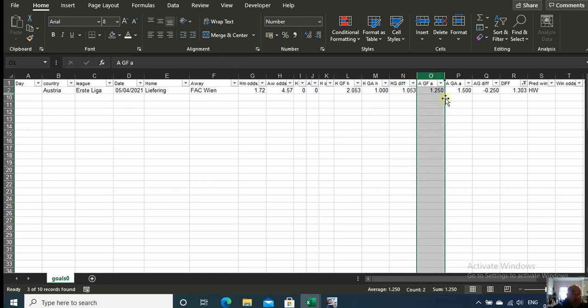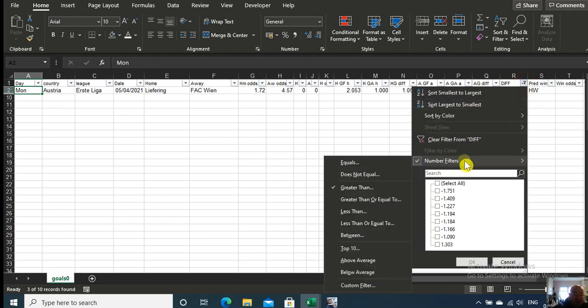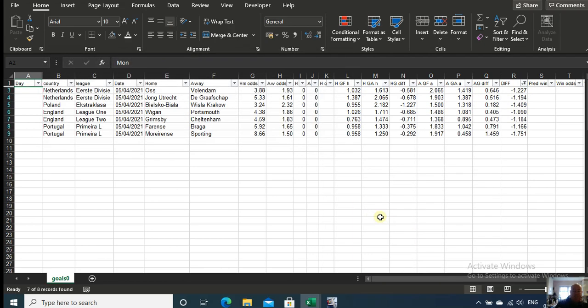Okay. If we still have lots at this stage, I look at the AGFA. And it must be bigger than 1.21 if there's still loads. And this one is anyway, so it's just fine. So I'm just going to stick in Monday, because that's today. Just now we number filters, we go less than 0. And these are all our possible away wins.